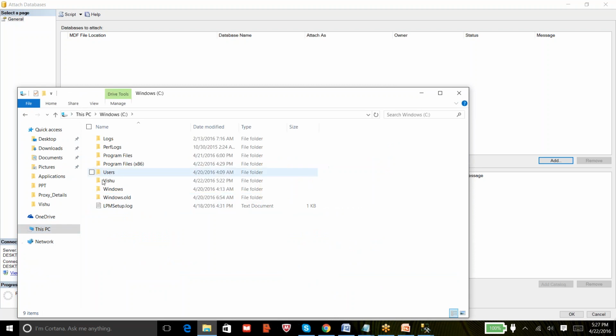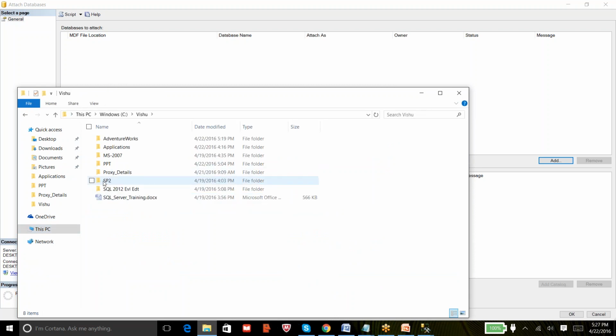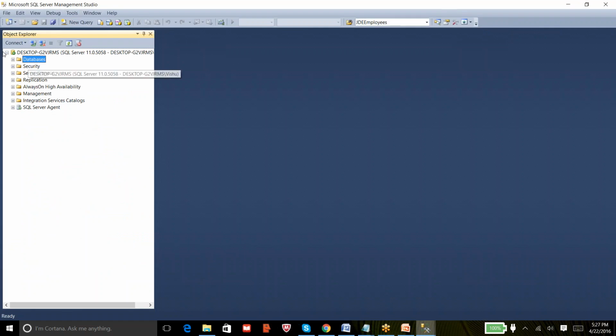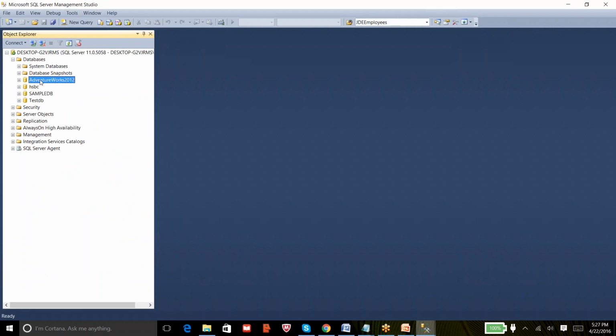Why is my SQL getting crashed when I try to browse that MDF file? It is because we have already attached the database to the instance. So this database is using those two files. When the files are being used by SQL, it doesn't allow any other connections to use that file physically. So that is the reason it is not allowing access to it.